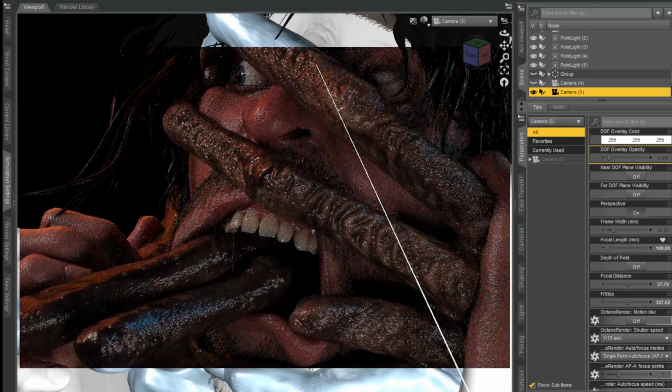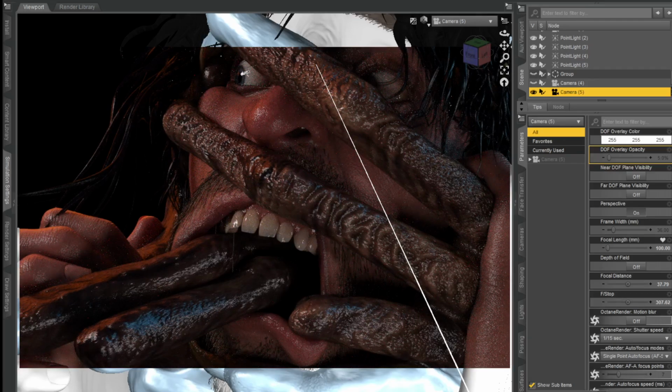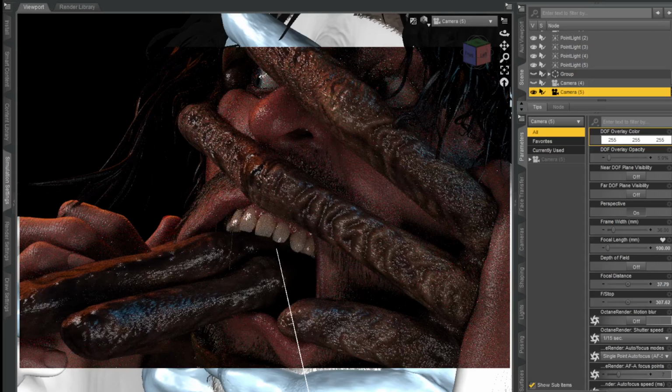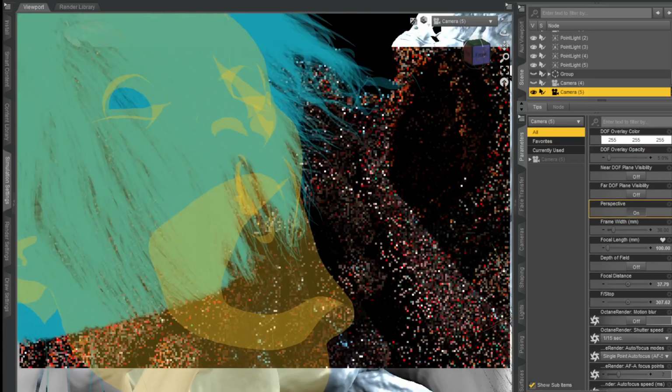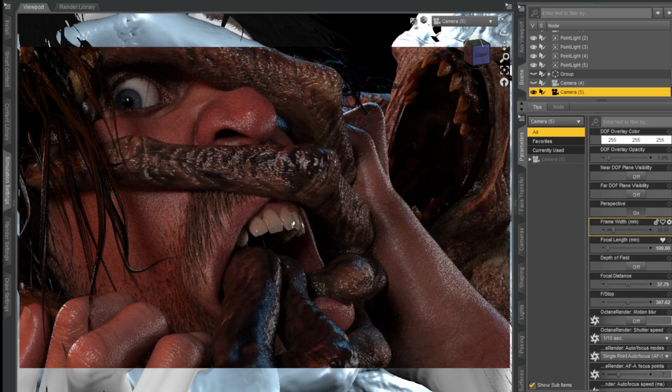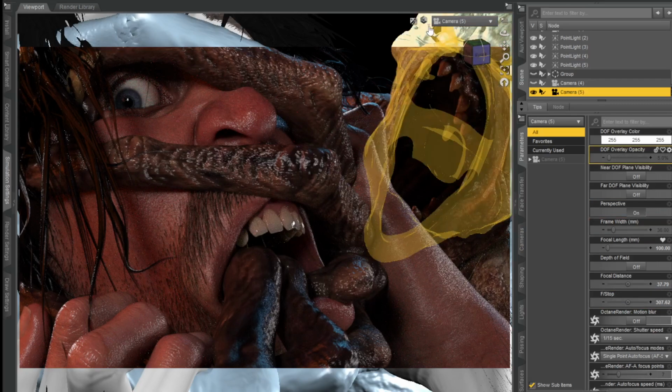Try different things. Look at this dude. That's a sweet shot. You can get some incredible looking shots, man. Look at that shot. That is wicked. Just the teeth. You can get some incredible shots just by moving your camera.